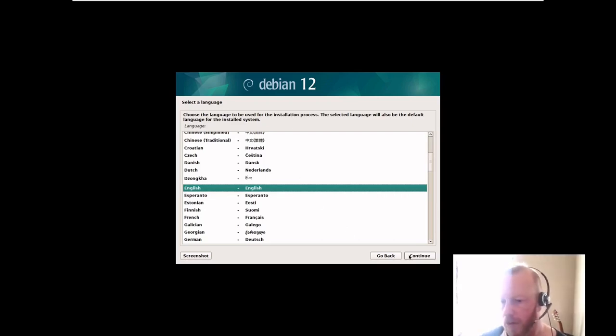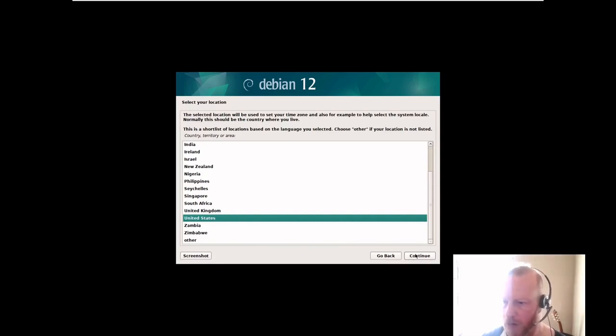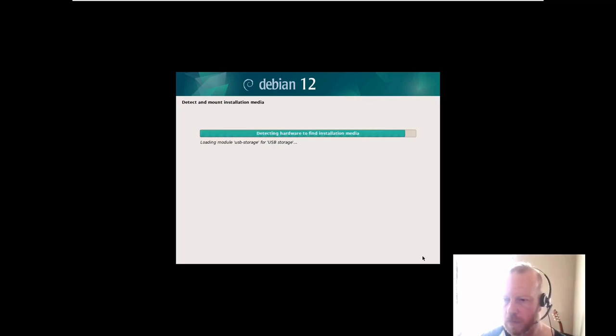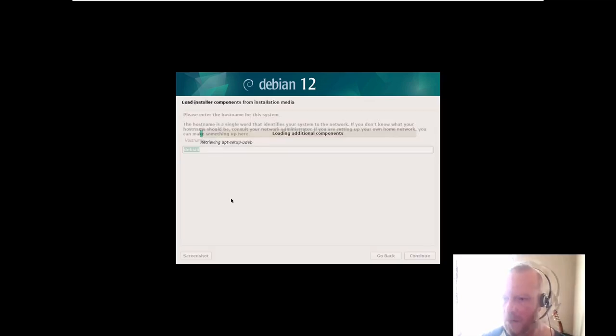Naturally, we're speaking English, so that's what I'm going to choose. I'm in the United States, so I'm going to choose that. More English. Debian's auto-detecting some things here.